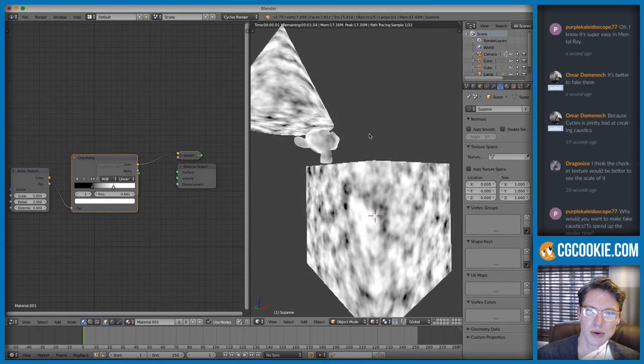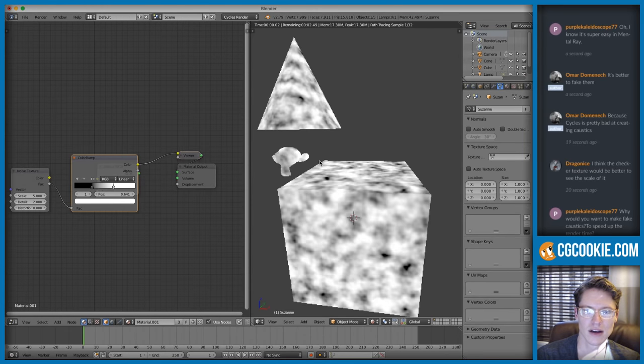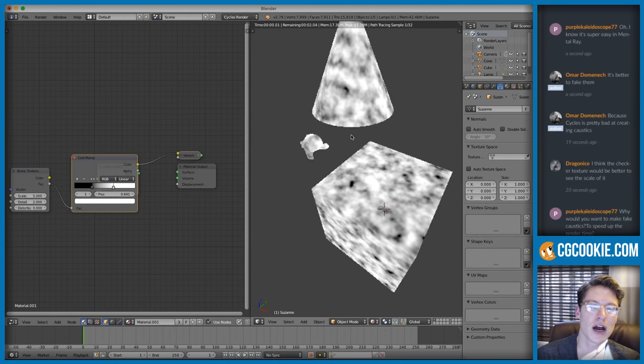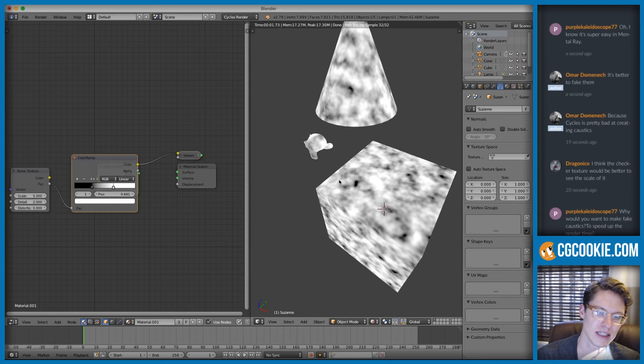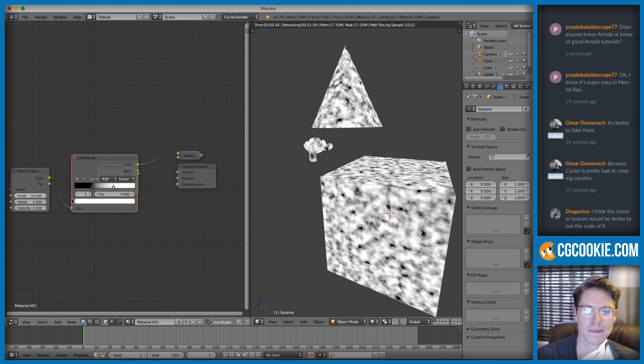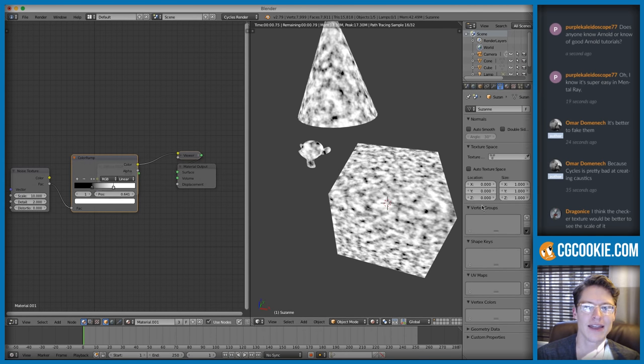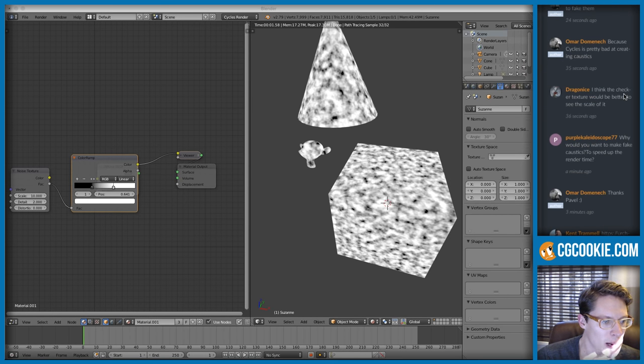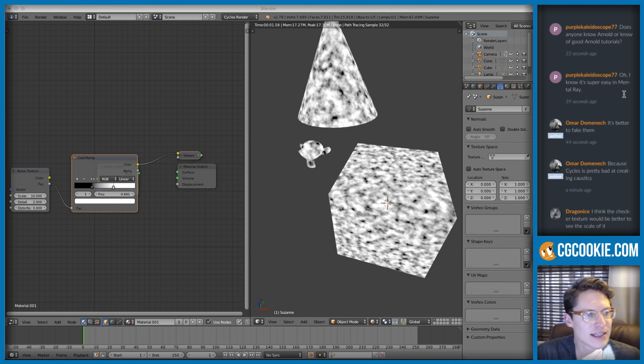All right, at this point all of our objects are sharing the exact same texture space. The material is consistent. The texture is consistent between the two. Does that make sense? So that auto texture space is the issue, Yukino. Cool.